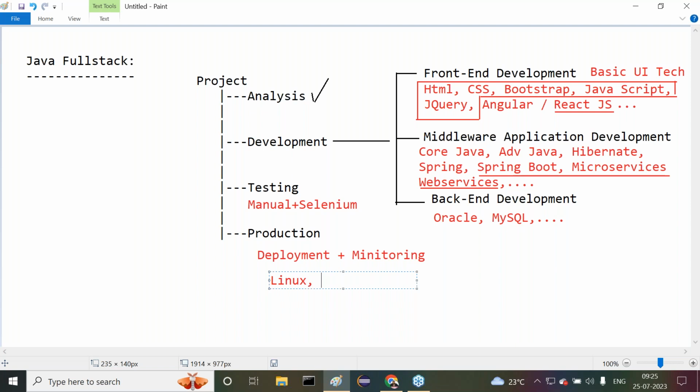What are the various cloud providers available nowadays? Many cloud providers are available, but the top three cloud providers nowadays are: first one is AWS, second one is Azure, third one is GCP. What is GCP? Google Cloud Platform. Got it or not? So these are the three main cloud providers at present.